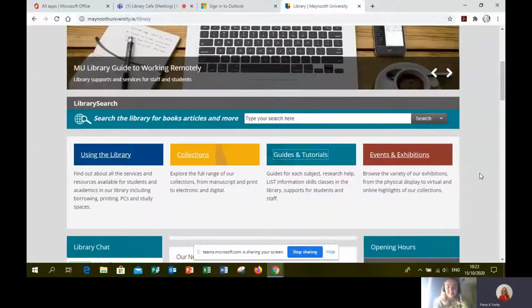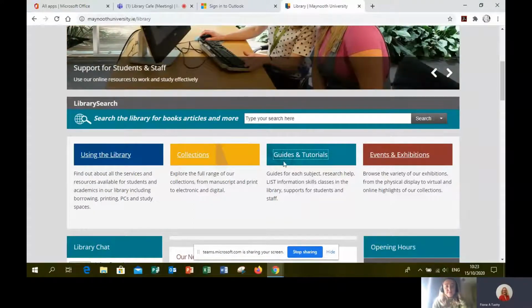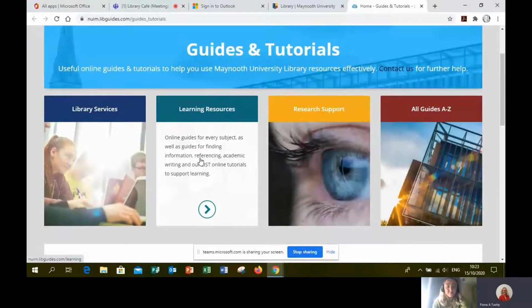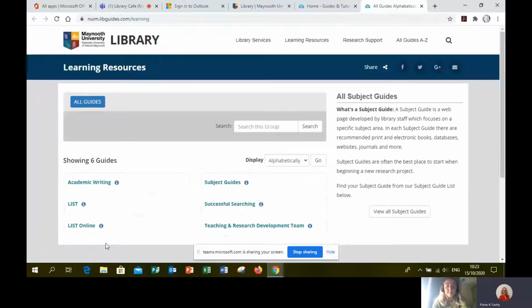So we basically said we're doing the same thing as yourself, really going from our library website page. Again, we're going into our guides and tutorials. And we're actually going to go under learning resources for LIST, okay? So when I click on this, you'll see two different ones. You've got LIST and LIST Online. So for ourselves, for students, it's going to be LIST Online that we want to have a look at, okay?